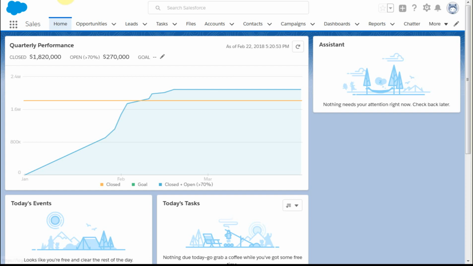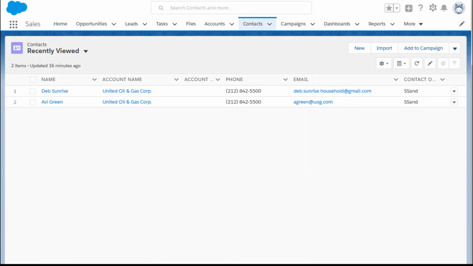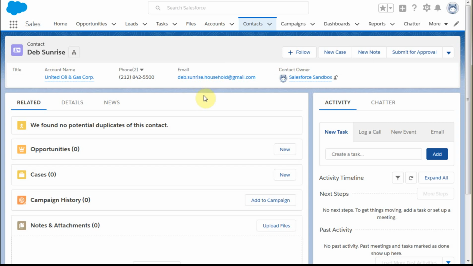So in the first step in this series, we created a contact. And the easy way to do that is to go back out to contacts. And what we can see is that we have our Deb Sunrise contact. And at this point, what we wanted to do was to log a call.